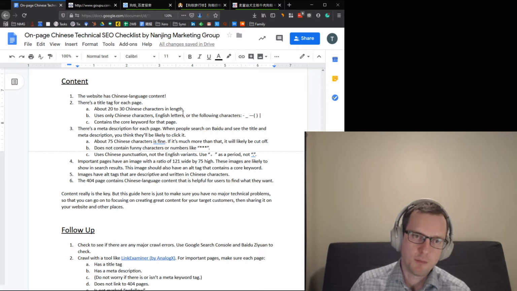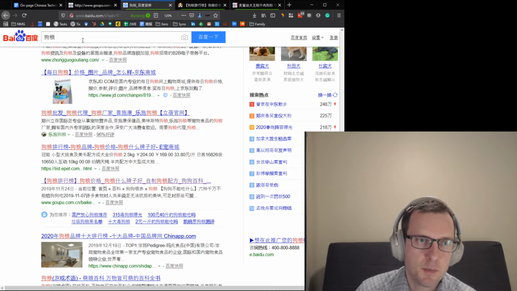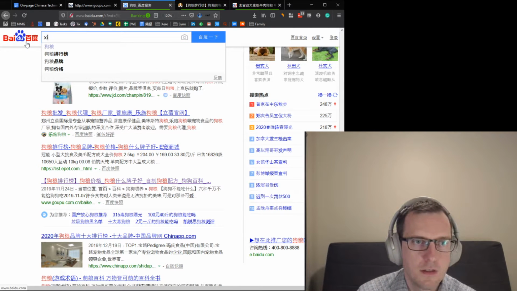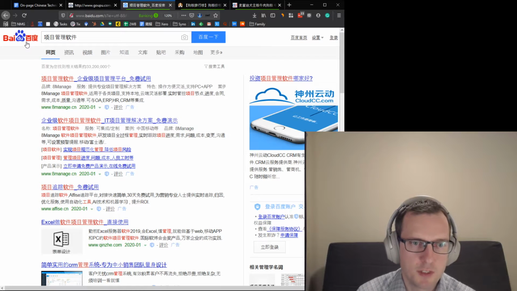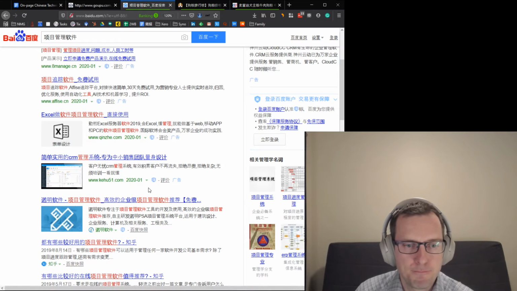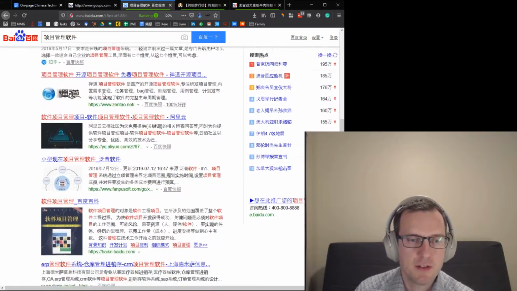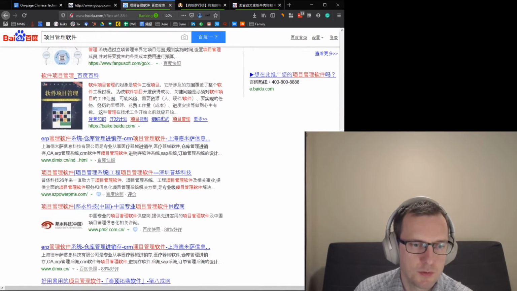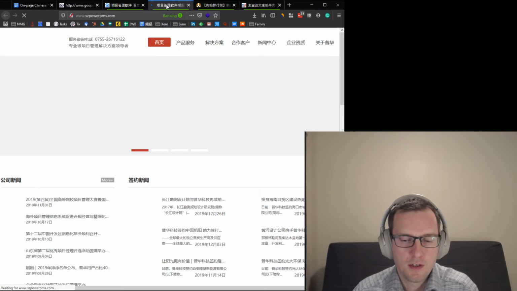Next, let's check some content. Okay, let's do another search here on Baidu. I'm going to search for project management software in this case, and then we see here's some ads up top and some Zhihu, that's like the Quora of China, results, and then we have some results from different companies here. We could pick one and just see how the content is on that page.